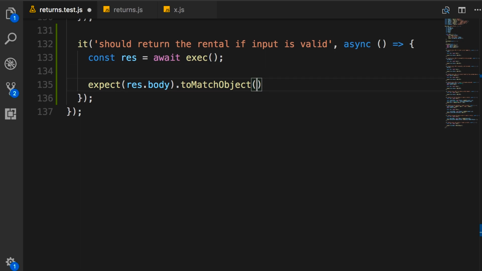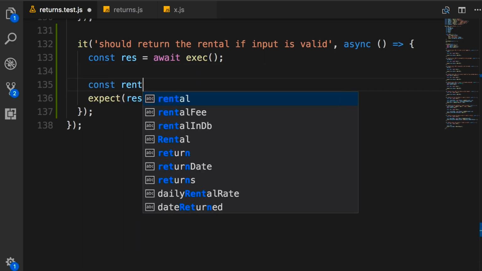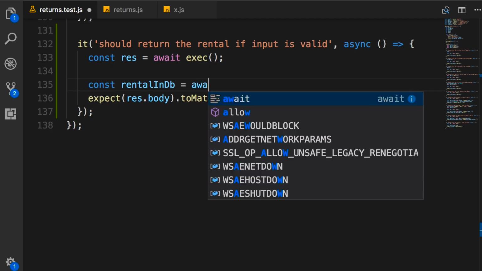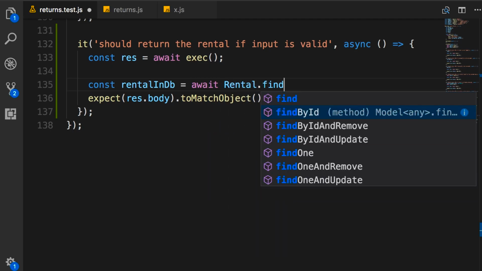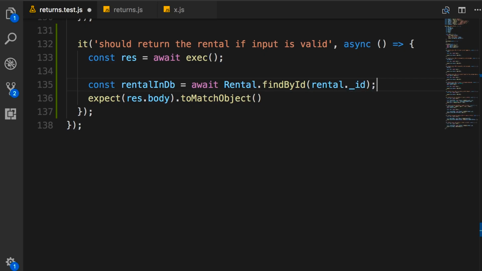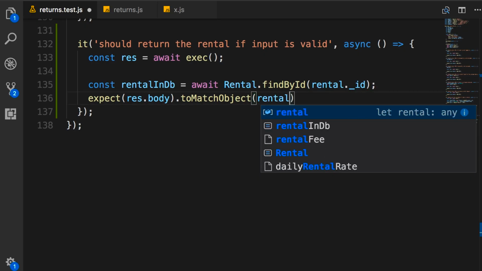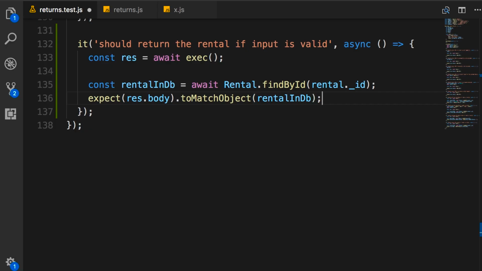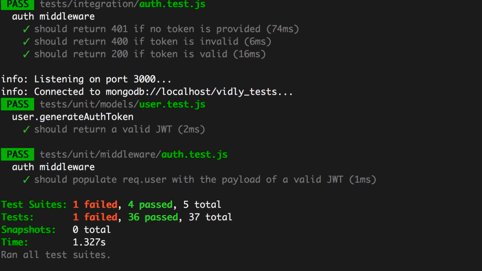So let's get it from the database first. Rental in DB. We set this to Rental.findById(rental._id). Now, let's run this and see what happens. So save. Obviously, we have a failing test.